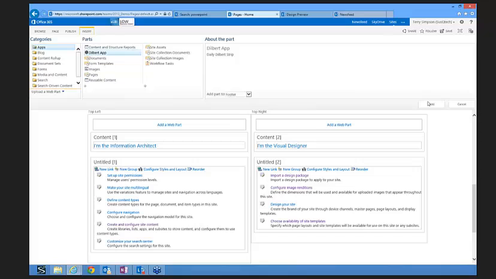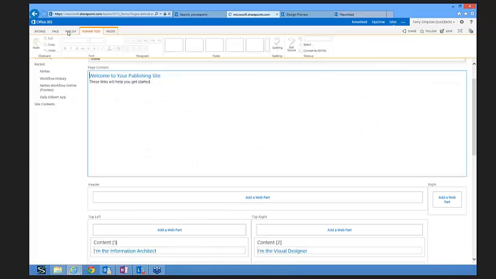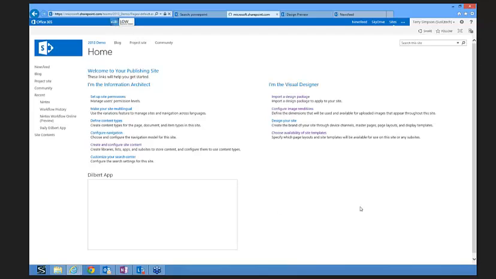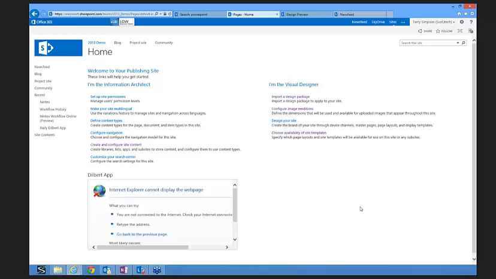Add it to the page, and then we're going to be able to see it as soon as I publish it. So let's come over to Publish, and then we'll see the Dilbert app down at the bottom of the page. Great way to get some of that free functionality that's out there in the marketplace and in that app store. Organizations can go and even build their own apps if they would like, and get access to those as well.